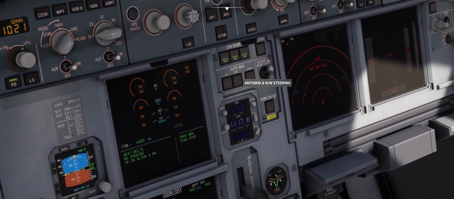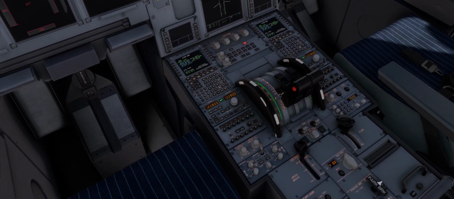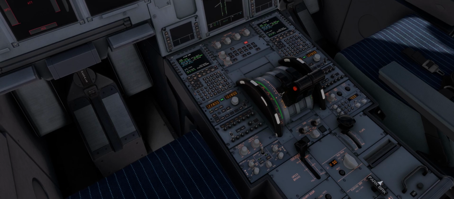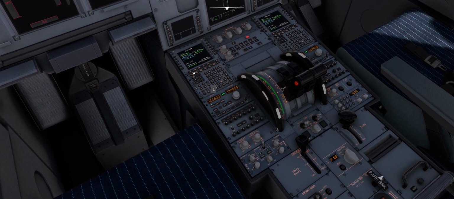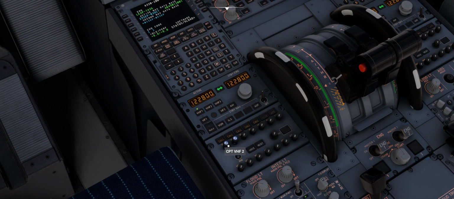If I zoom in, anti-skid, and it's in the on position, which is up, so we've double-checked that. And I will go down left on the pedestal, which is our side, the captain's side. And we want to check our ATC volumes and turn them up. So we want to click these two, VHF1, VHF2. And we want to press the button that we mainly want to call from. So this is one that we have here.